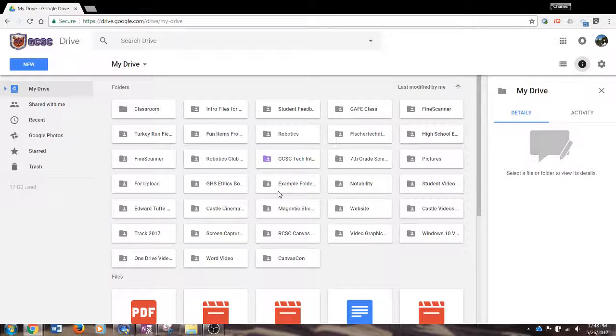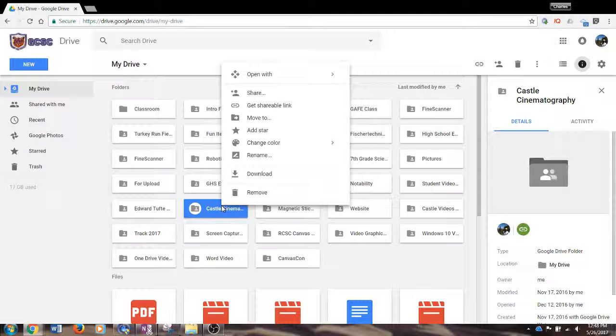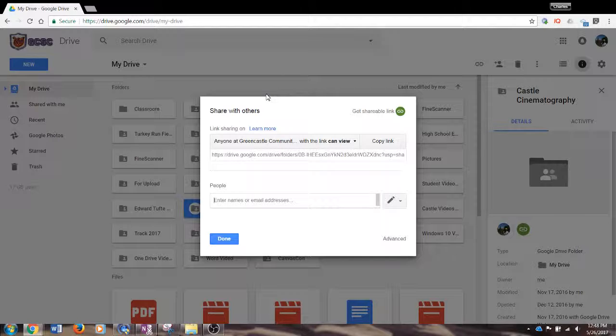Once I have selected the folders I would like to share, I'm just going to choose one at random right here, the Castle Cinematography Project. Again, it can be multiple folders or just that single folder or all folders. I'm going to right click on one of the folders that I'm choosing to share, and I'm going to click the share button. Once I am here, I have two options.